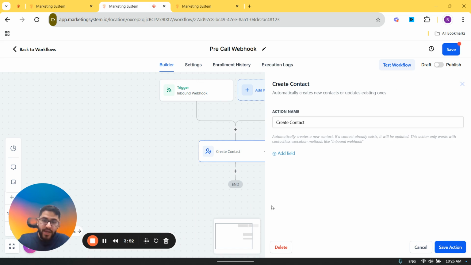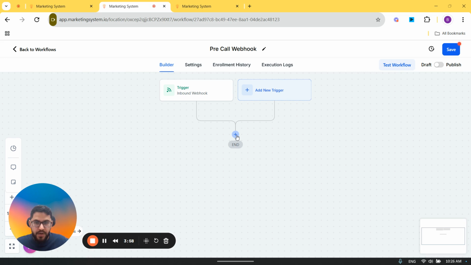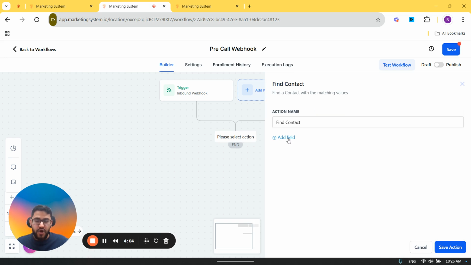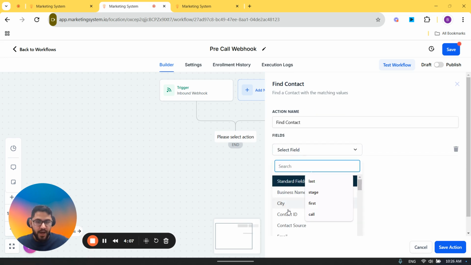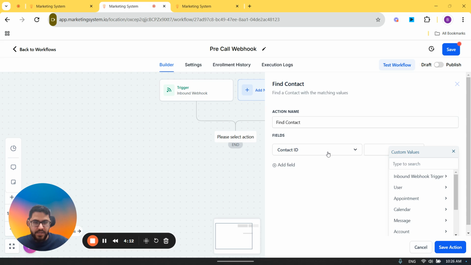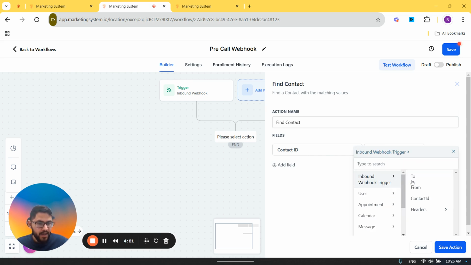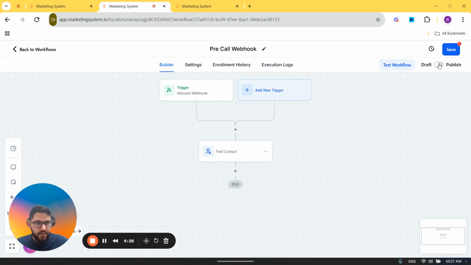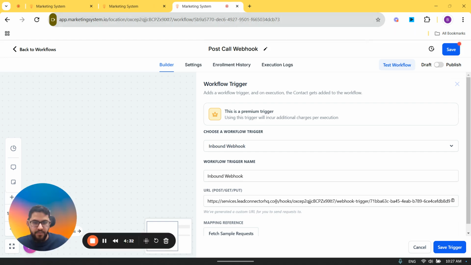And instead of create contact, we're going to delete the contact. And for the pre-call webhook, the plus sign, we're going to do find a contact. So automatically the contact is going to be created inside of your CRM. And now we're just matching that with the contact ID. So we did find contact. The field is contact ID. We're going to click on inbound webhook trigger, click on that. And we're going to do contact ID and then just save it. Publish and save. And then same thing for the post call.